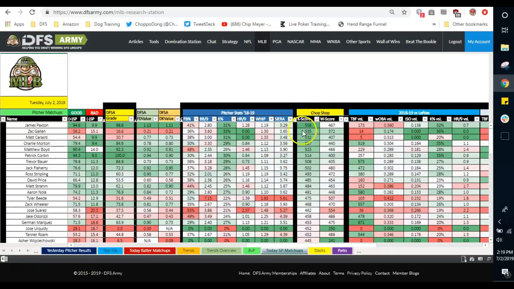Again, not rocket science. We're looking for guys that, as a team's strikeout number goes up, it helps the opposing pitcher's matchup. As the pitcher's strikeout potential goes up, it helps his own potential on the day. I want a double green light. I want a high strikeout pitcher going up against a high strikeout team, and that's what we find with a James Paxton, maybe Zach Gallen on short sample size, Charlie Morton to a certain degree, Matt Boyd, whatever.